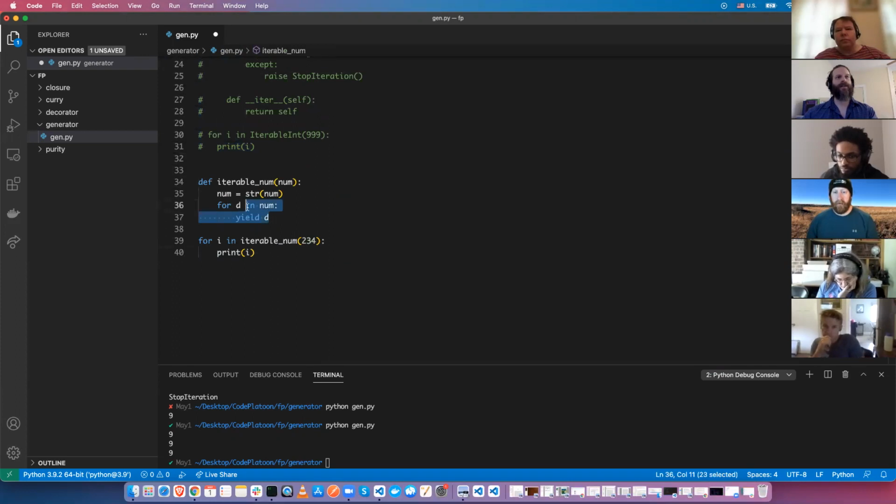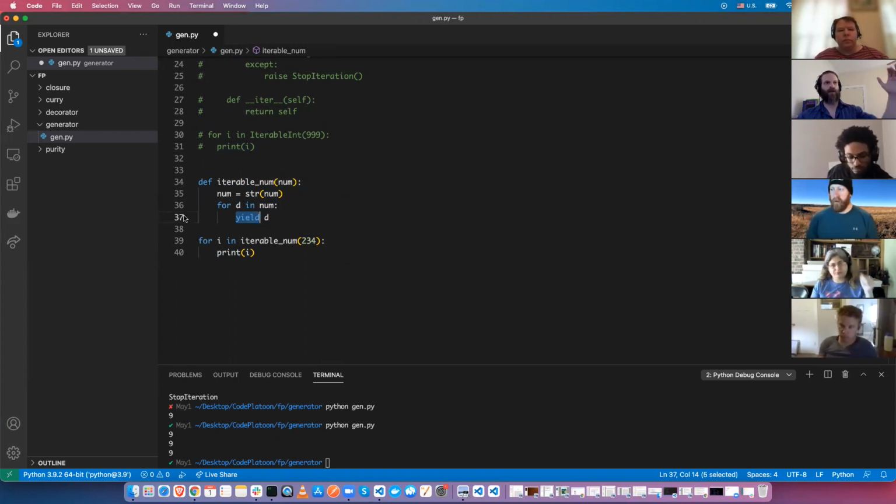And a generator function looks just like a normal function in Python with one exception. Instead of returning, it's going to yield. So you don't return, you yield. And yield is basically going to return or yield this value, but it's going to keep the state. So it's almost like a closure, right? It's going to preserve its state.